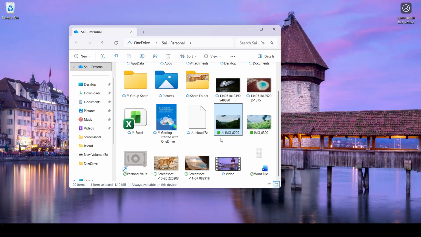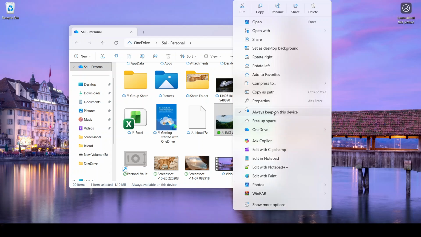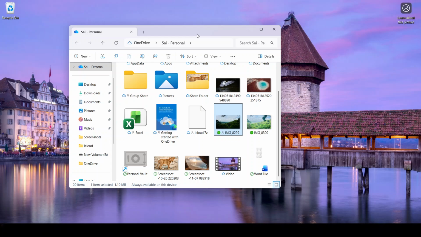There you have it. With these easy steps, you'll ensure that your OneDrive files are available offline anytime, making your digital life a little more seamless and accessible.